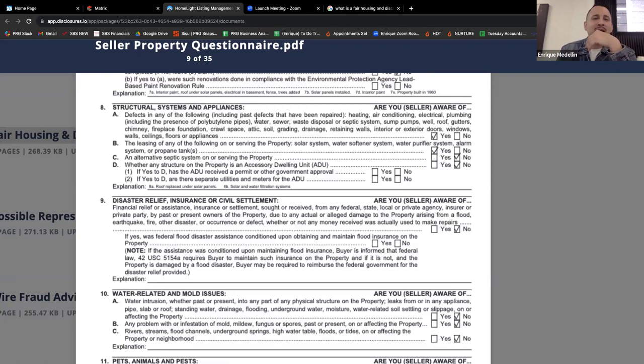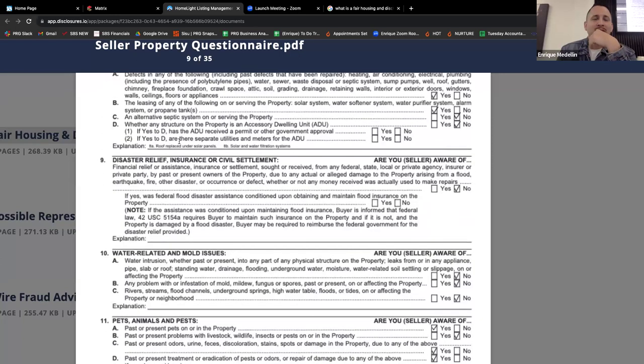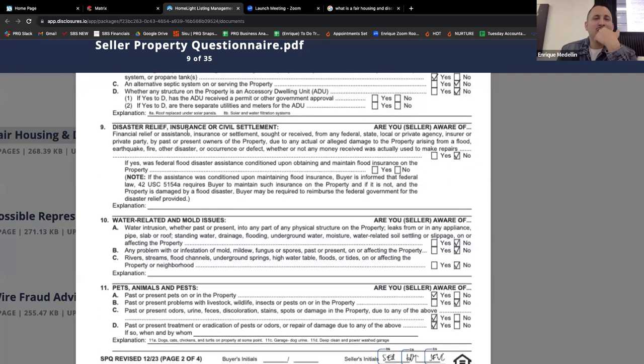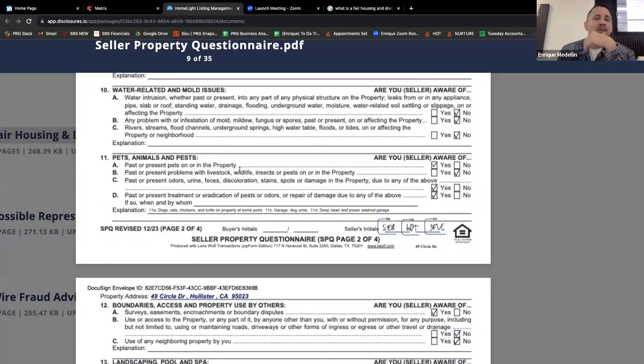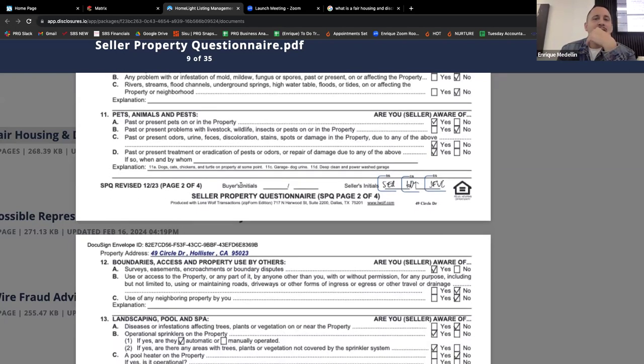Any systems or appliances that have any defects? Is there an ADU? They updated this one to have stuff about ADU. This wasn't there before. Any insurance or settlements that have to do with disaster relief, like Hurricane Katrina, right? If that happened and there was some settlement with the government, you gotta disclose that. Any water related or mold issues? Any pets or animals or pests on the property? If you have a dog or cat, you gotta let them know, because dogs and cats pee, or people have allergies and stuff like that.